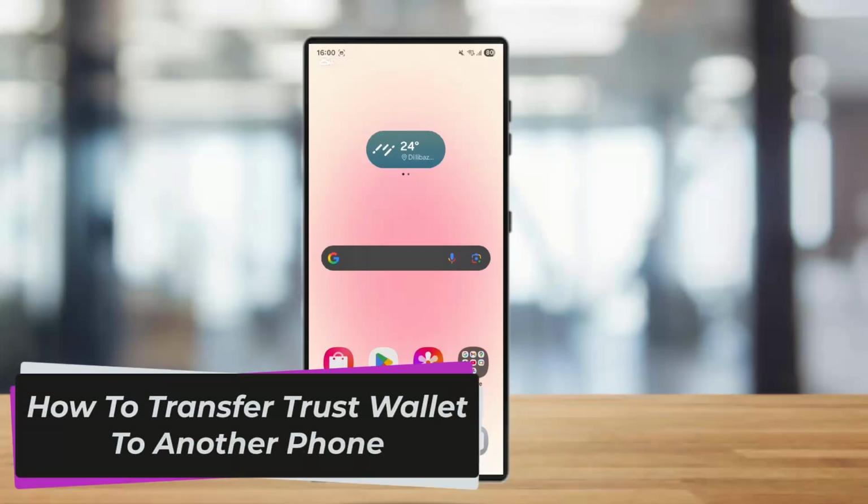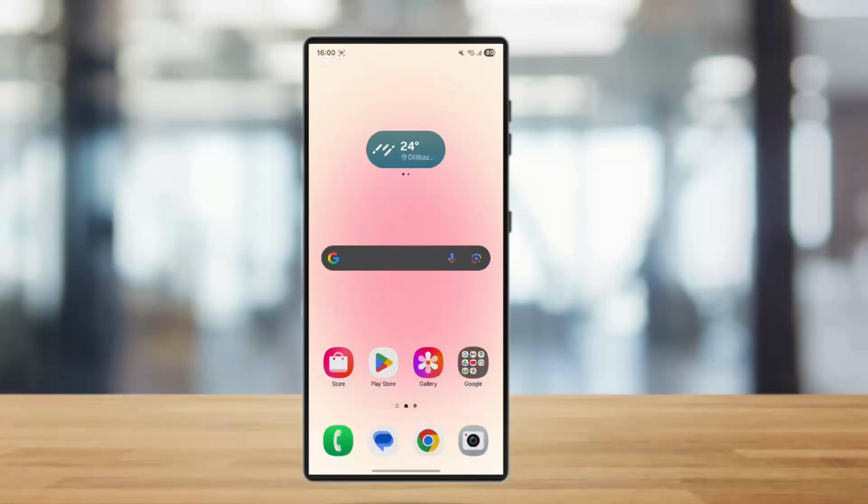So today in this video we are going to discuss how to transfer Trust Wallet to another phone. So without wasting much of our time, let's get straight into the video.